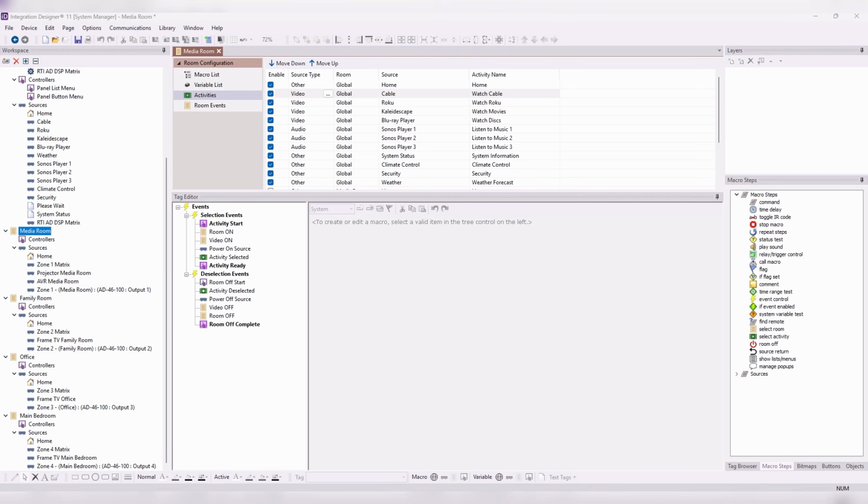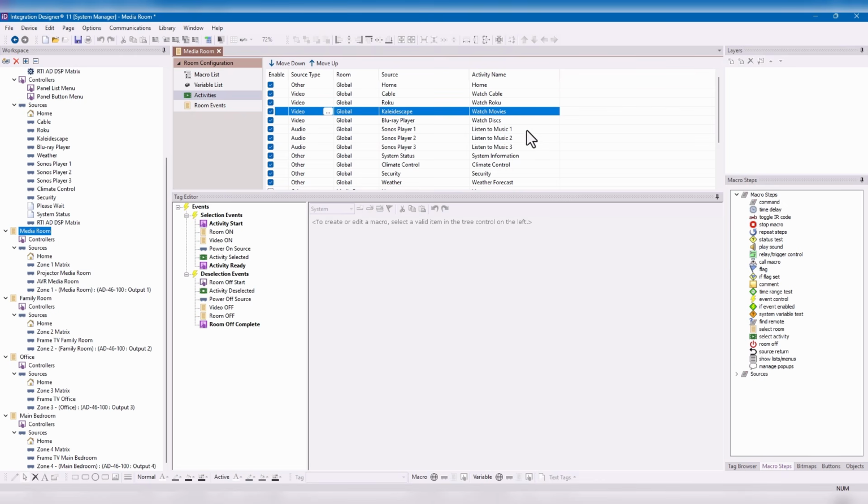Now, another great advantage of these selection events is that many times some of these are going to be shared across different activities. For example, whether you select watch cable, watch Roku, watch movies, or watch discs, a lot of these are going to do the same thing over and over again. They're going to turn on the projector, wait a few seconds, turn on the receiver, wait a few seconds. But why should you have to program that for all of these video activities? So some of these selection events are going to carry through, avoiding that repetitious programming.